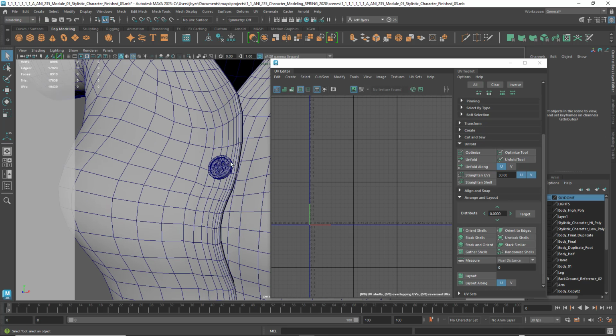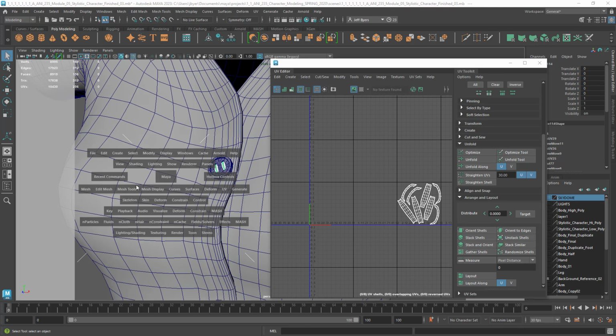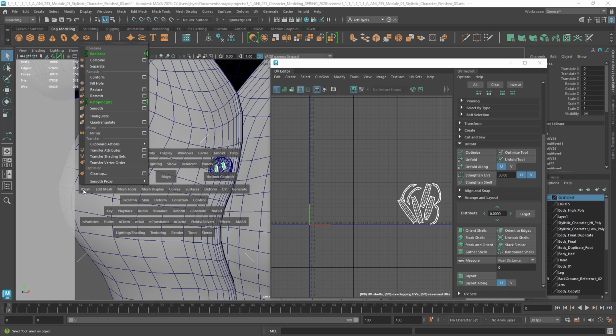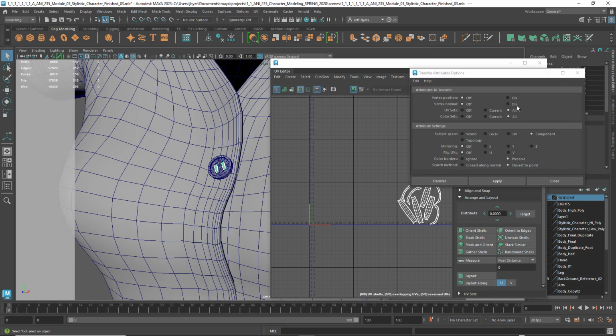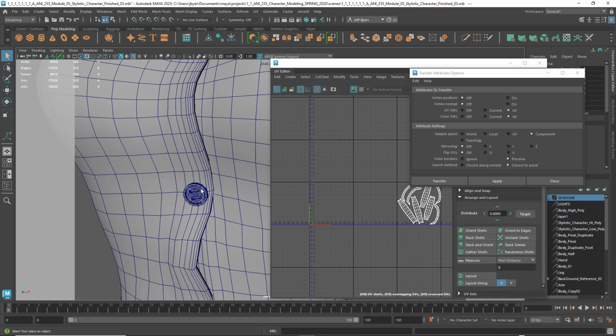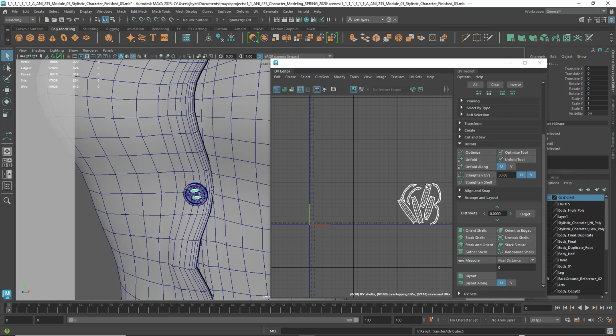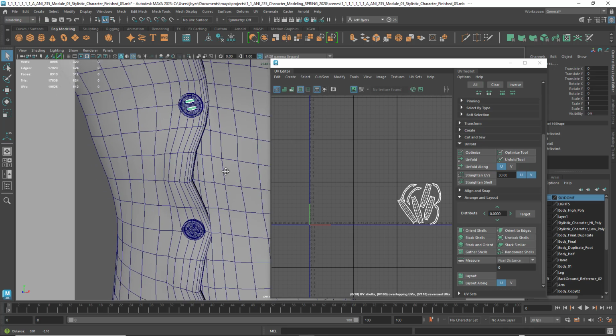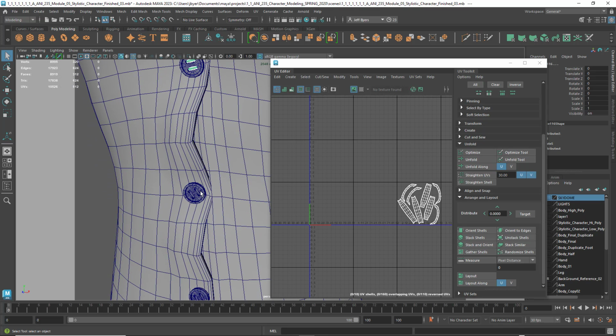Okay, so I'm going to take this guy right here, have it selected, go into Mesh and Transfer Attributes. Okay, go in here and you can see that I've got everything set up right. Then I'm going to move down to the other. I'm going to hold the Shift key down, click on this one, and then click on Transfer. Okay, I'm going to move down, select the next group, hold the Shift key, click on those, and hit G.